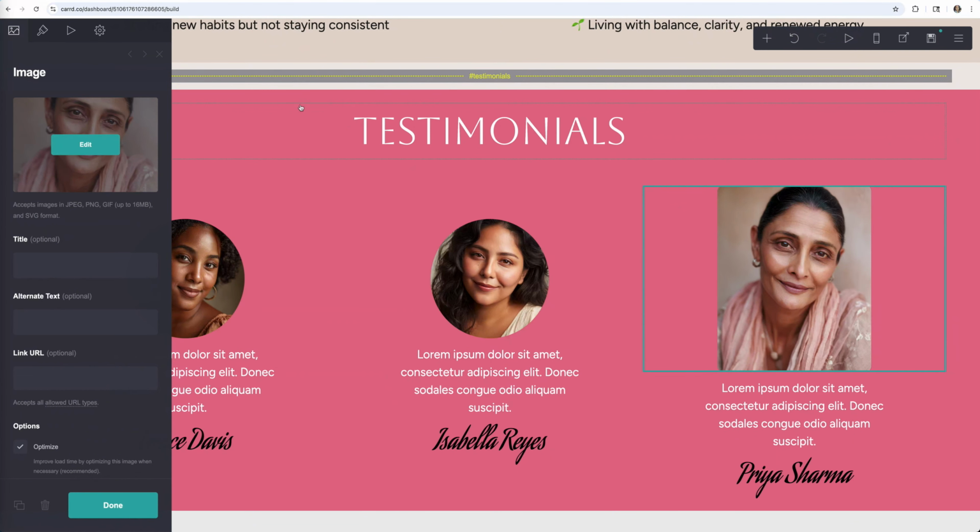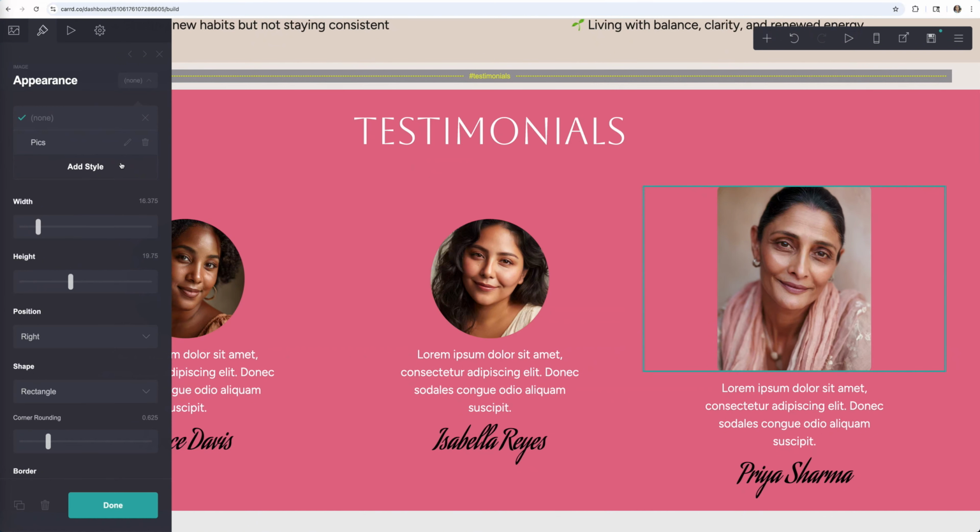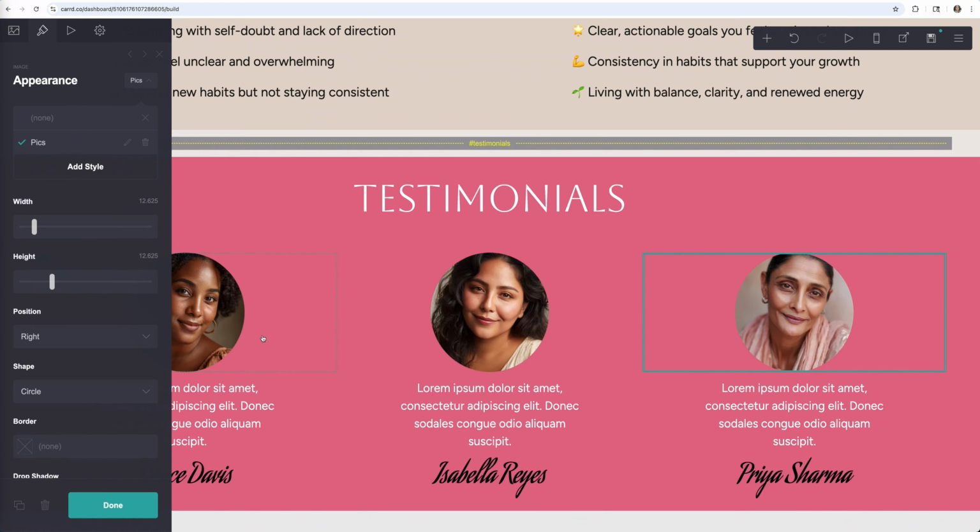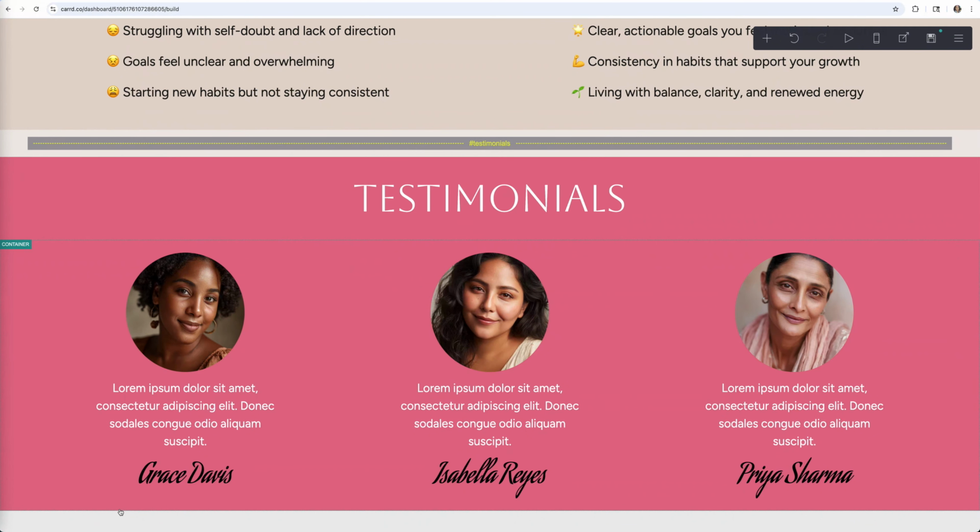And again, I had these pictures made through a tool called Midjourney. It would be best, obviously, if you have your own testimonials, to put them on there. If you don't have testimonials, you don't have to put them on there. You can put something else. But I just wanted to show you what you can do with this.